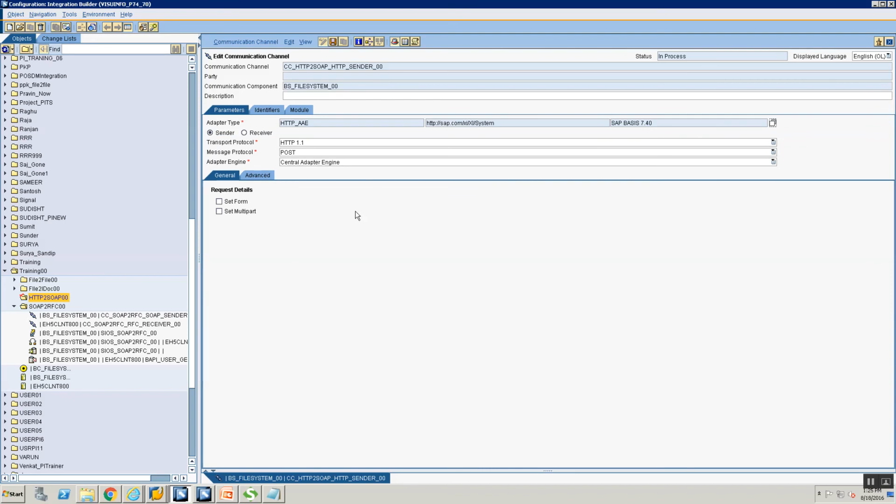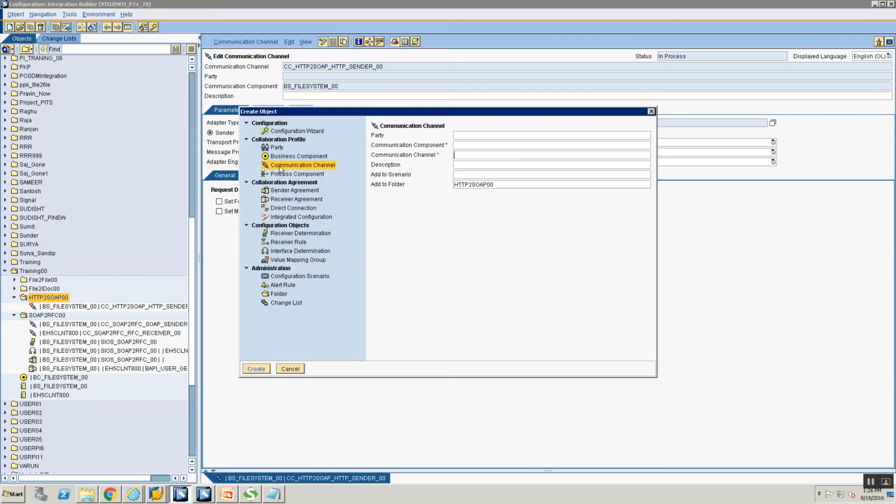Is it a sender adapter? Yes. All the options can be default. Don't do anything, just save this sender channel. Okay, now let's go ahead and create a new receiver communication channel.